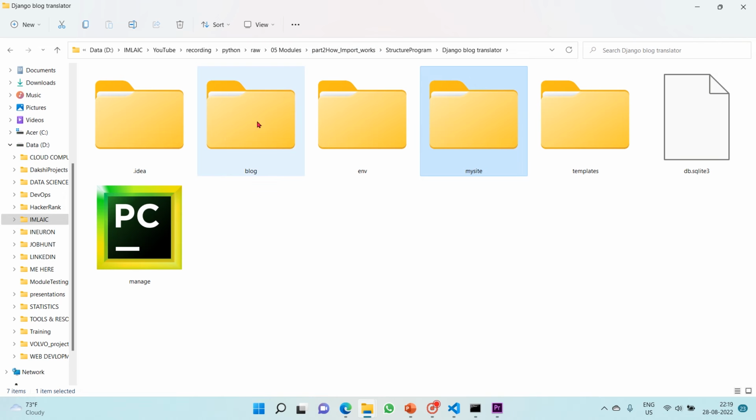And then blog, this is one more package, and this is the main aspect of our website. This is the complete project, a complete website. In that, my blog is the one which makes different blogs and articles. And this dot idea folder is generated when we execute Django commands.